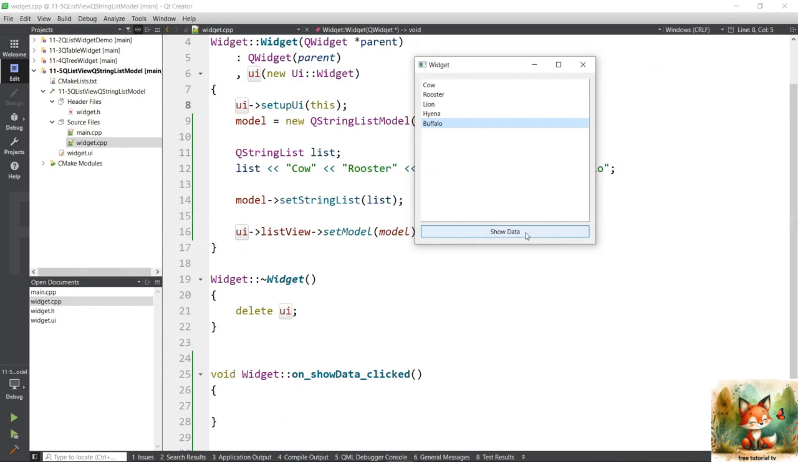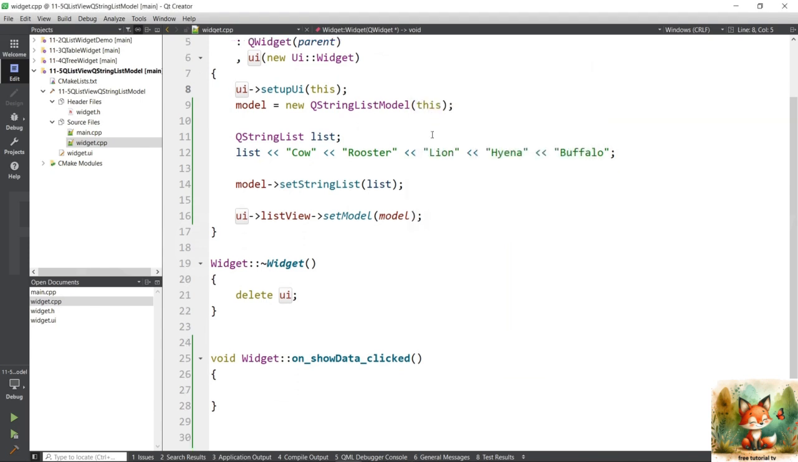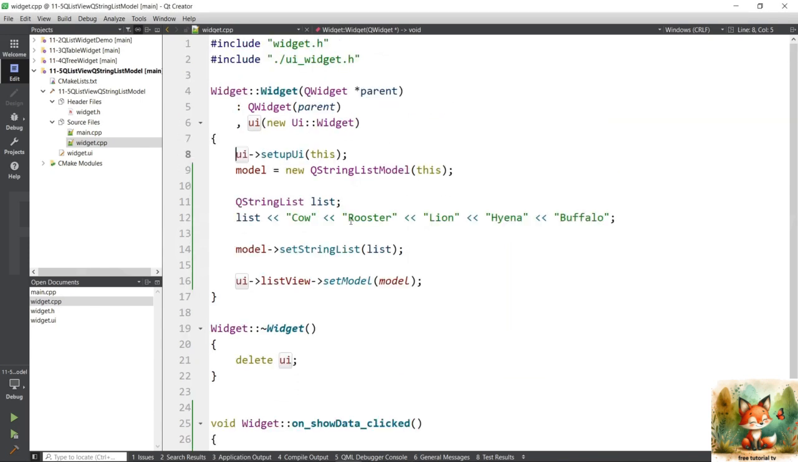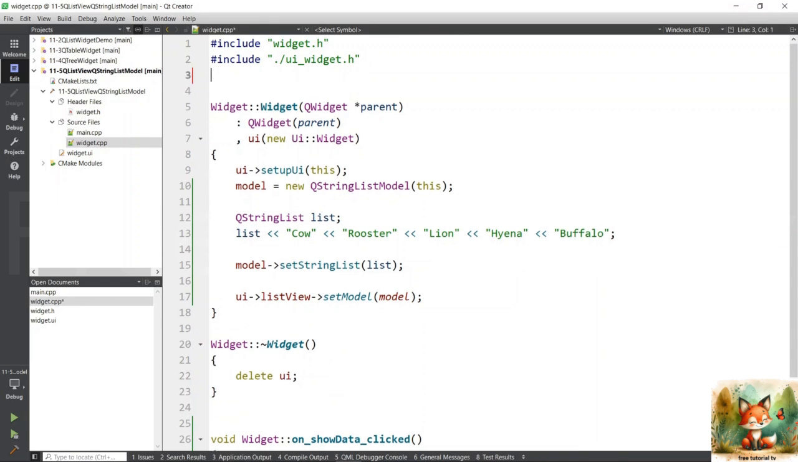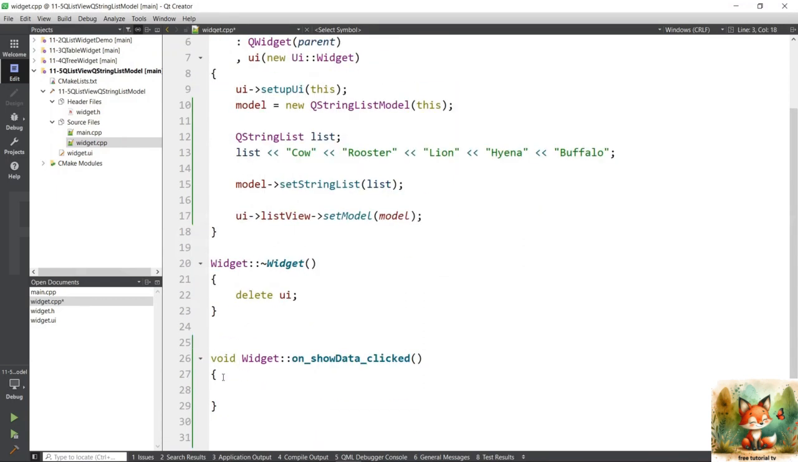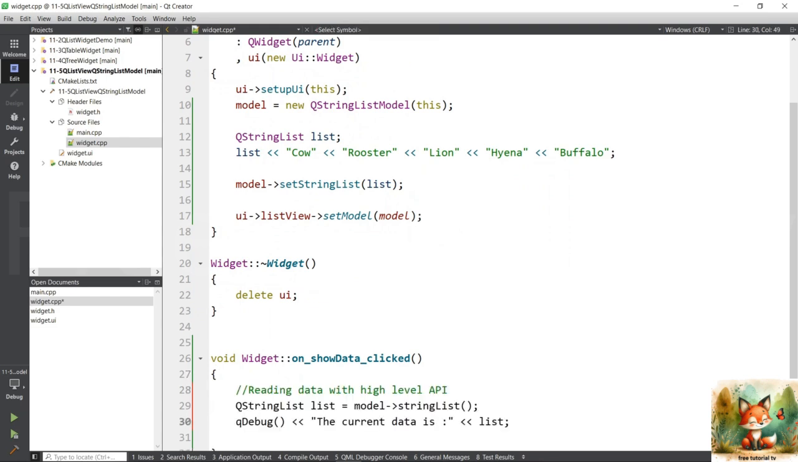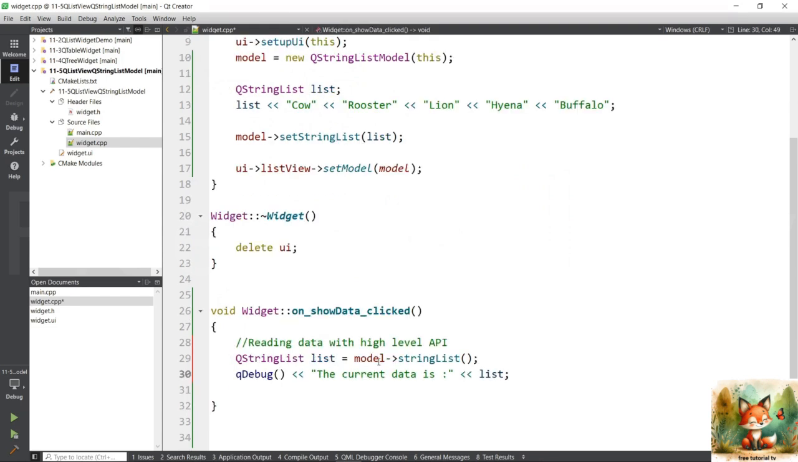So let's make the show data button here work. We're going to go down here. And before we do, let's include QDebug. I think we're going to need that in a minute. So include QDebug. And we can go down and we are going to ask the model, please give us the string list that you are currently managing. And if we do that, we're going to see the data printed out in the string list here. This is something you can do if you are interested. Let's see how this works out and play with this a little bit.